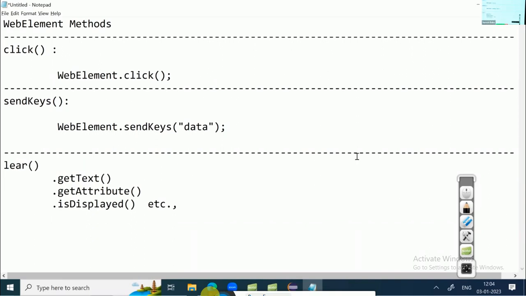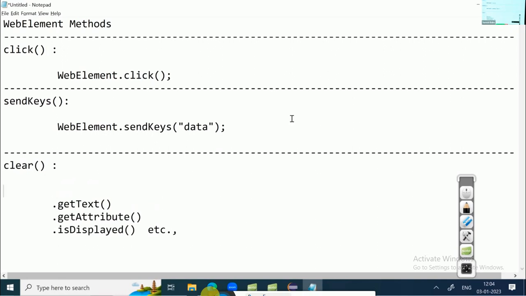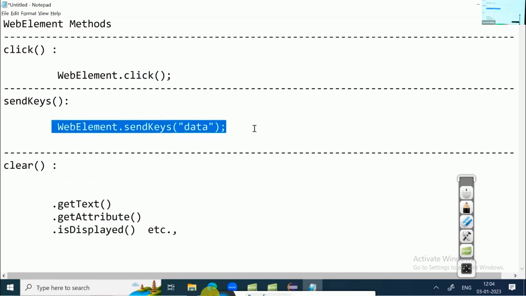The next one, clear. Better you note the syntax for send keys: web element dot send keys, the data.